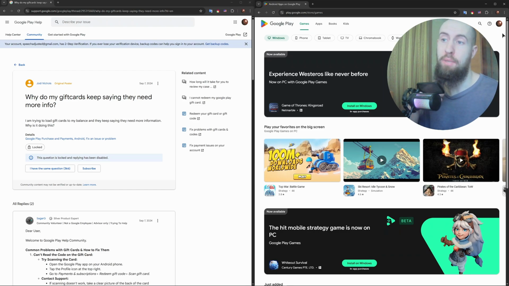After that, step number 2 is going to be verifying card details and account. Ensure no typos, spaces or dashes are in the code. Your Google account's country must match the card's purchase country, for example US card for US account. If traveling, wait until you're back home. Sign into the correct Google account used for redemption.